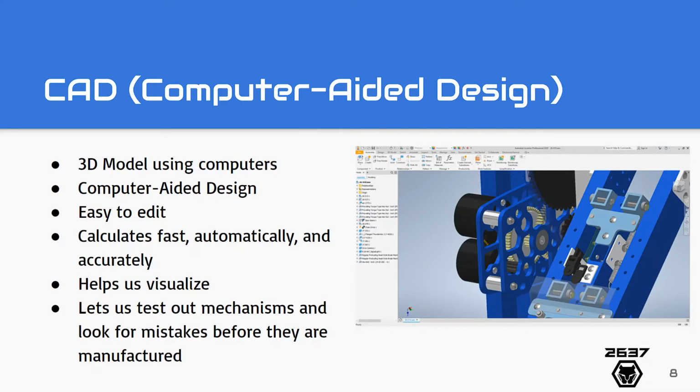So what is CAD? We keep throwing that term around. It's computer-aided design, and it's 3D modeling using computers and CAD software. They have many advantages over just straight up building, prototyping. They are easy to edit, and they can make calculations for you fast, automatically, and accurately.